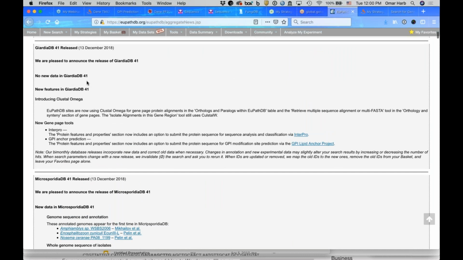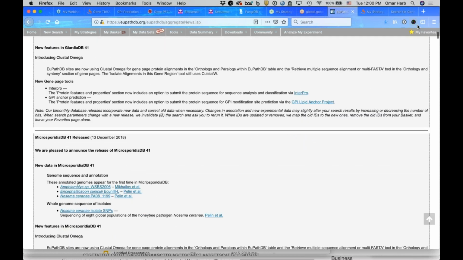But before that, just one quick note is that you'll notice that for some of our databases, it says there's no new data. And that's often the case. Not all of our databases get new data in every single release. There are just too many genomes to do that. But we do try to get data for all of our databases a couple of times during the year. So if your favorite organism did not get data this release, in the next release they may actually get data.